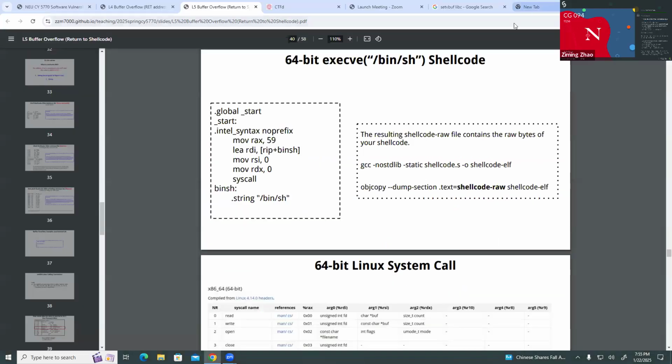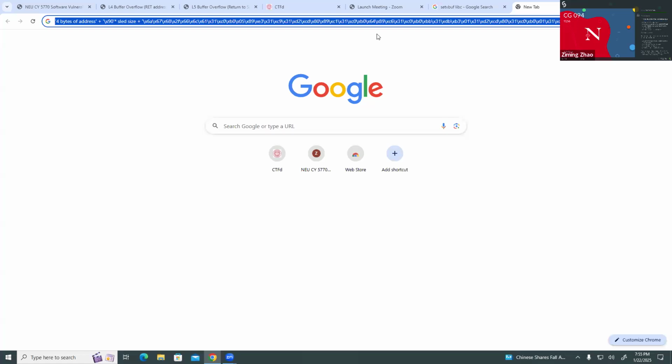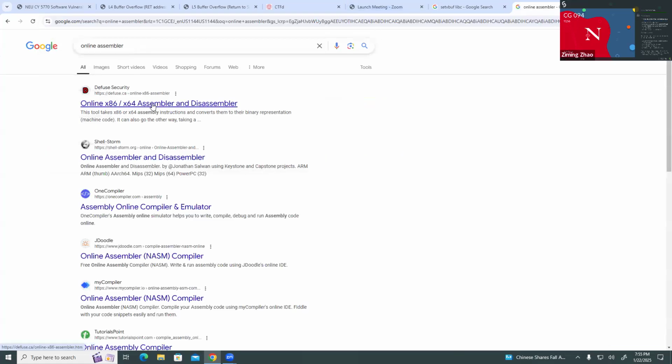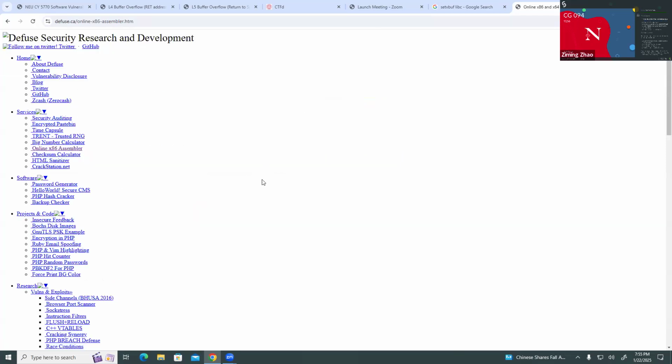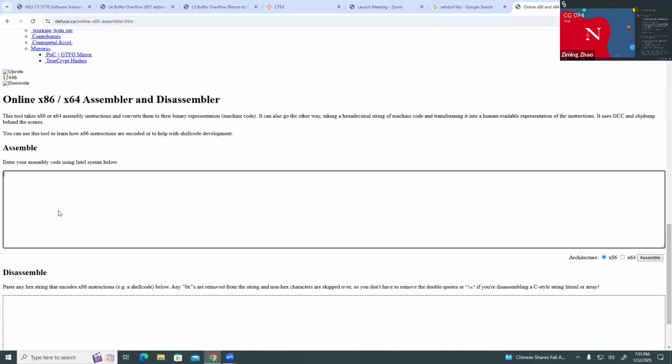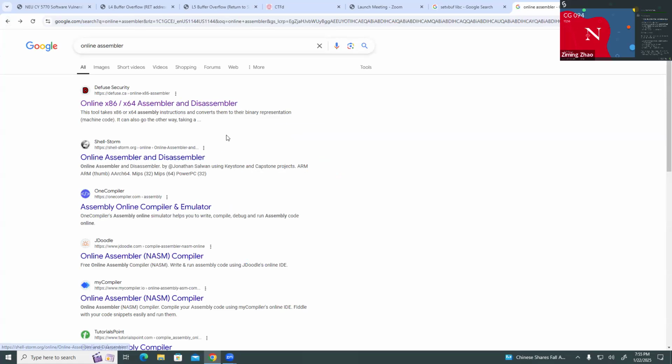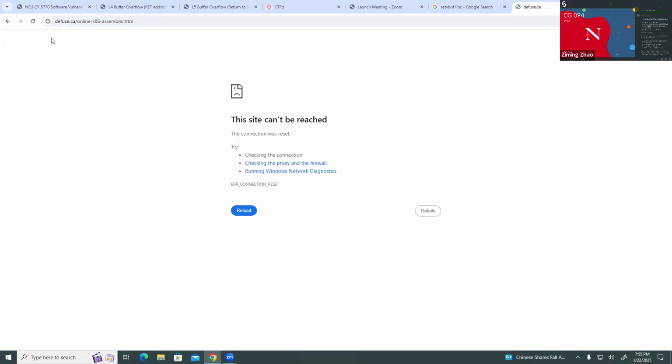There is a particular one I use a lot, but I think it is blocked by the Northeastern website. Let me try again. Online assembler. Yeah, this is the one I use a lot, Defuse Security, but I think it's blocked. Yeah, it looks weird, right? There are other tools you can find. Let's assemble this. See? It's blocked by Northeastern. You might be able to report it to Northeastern, because they think this is an attacking tool. Those are hacking tools, basically.